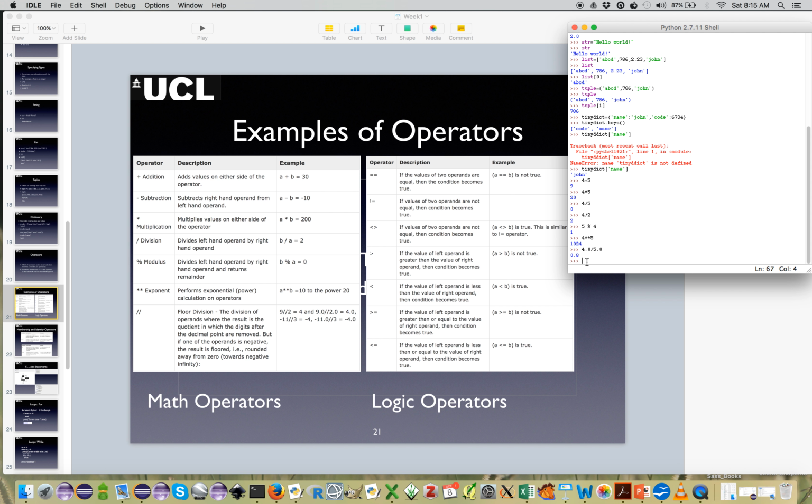If you write it as 4 divided by 5, what you get is just the integer result. In that case, 0, because 0 is an integer, the lowest integer when you divide 4 by 5.